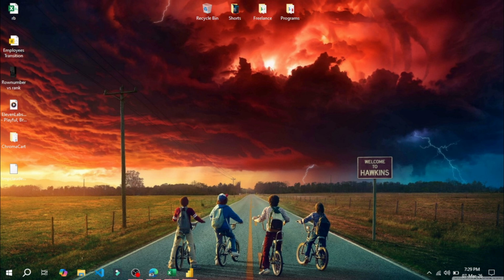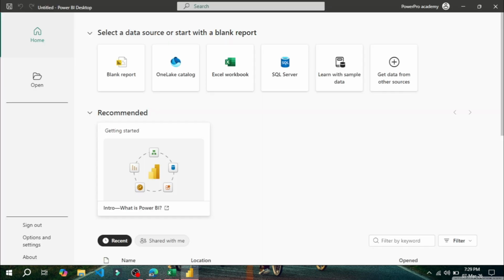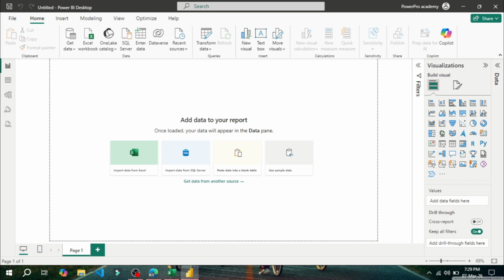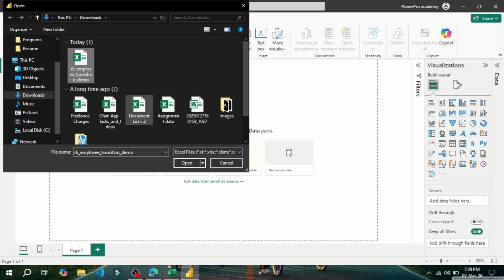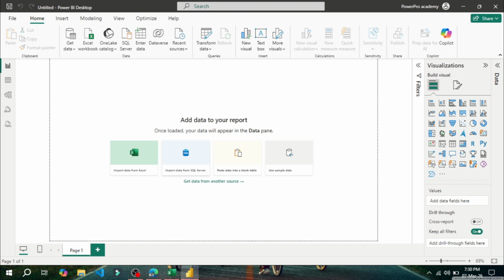So let's jump into our Power BI and load our data first. So here we are in our Power BI. Let's click on the blank report. And here we are in our visualization pane. Now I have test data in my Excel file. So let's just load that Excel file. This is the first one and it's loading.